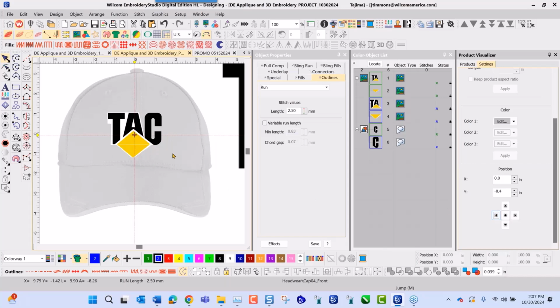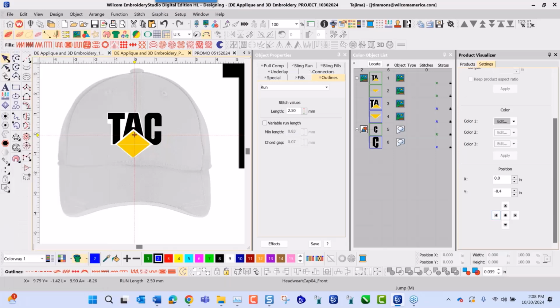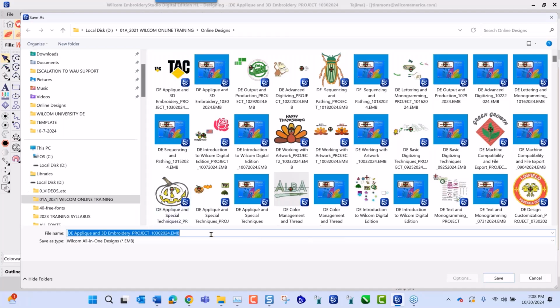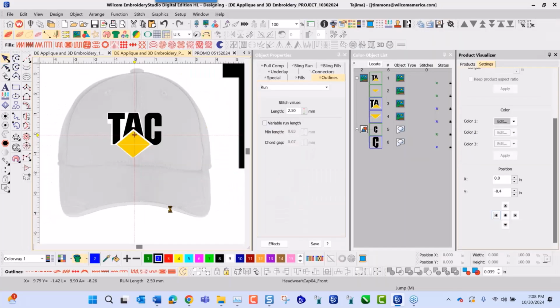And so this is just a display for you if you want to get a clear view of what this might look like on a cap. This is what this does inside the program. I'm just going to navigate up top here, choose File. I want to do a Save As to save this as an EMB file. And here's my design name. As I navigate down here to save, yes, I want to overwrite this. And I'll continue this process until I've completed this design.